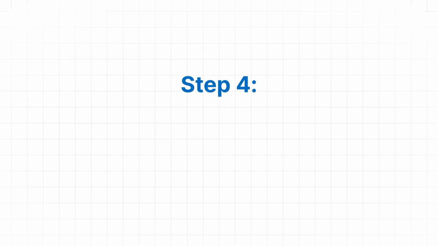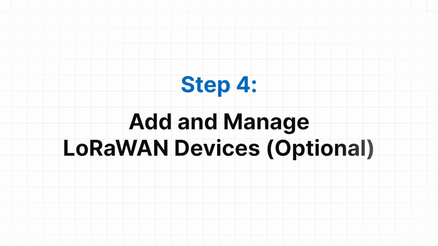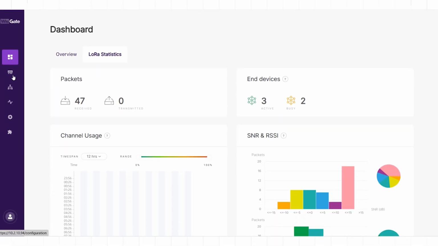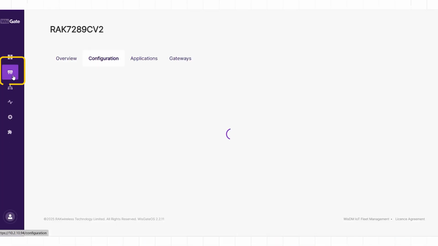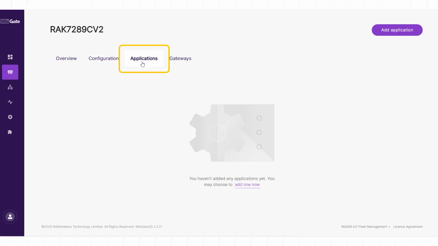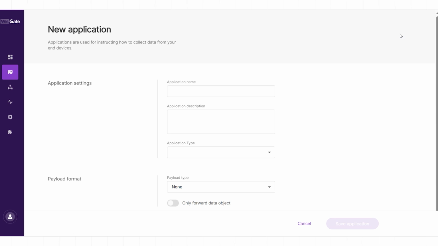Step 4. Add and manage LoRaWAN devices. Now that the network is ready, we need to create applications and add end devices on the central gateway. First, go to the LoRa, then Applications page. Click Add Application to create a new application.